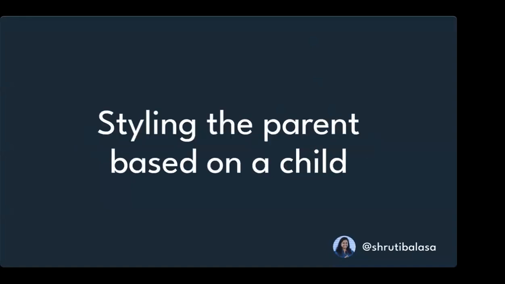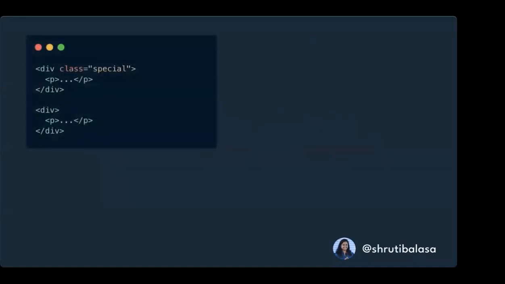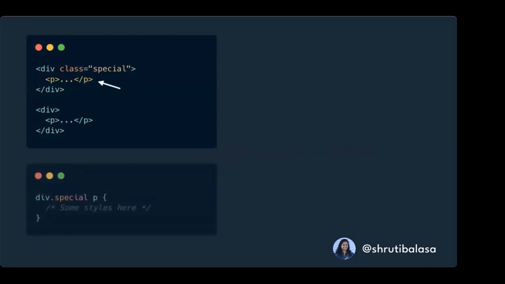I'll give you an example. Let's say you have multiple divs in your web page and there are paragraphs within each of those divs. And let's say one of the divs is special. The way you would style that paragraph within the special div is like so. You would say div.special, select that particular class, and then simply add a space, or you could even use the arrow mark, which is the immediate child selector. You can select that paragraph and add the styles. So it's very easy to style a child based on the class of the parent.